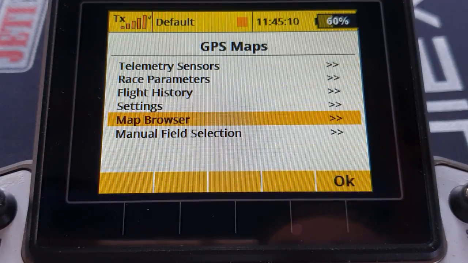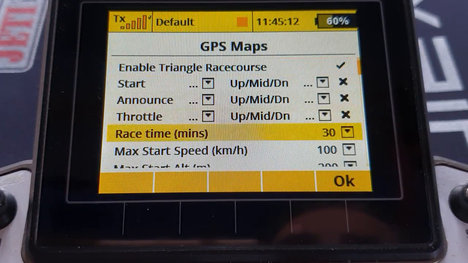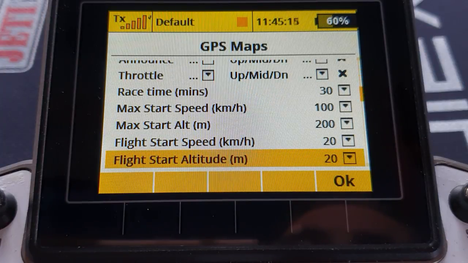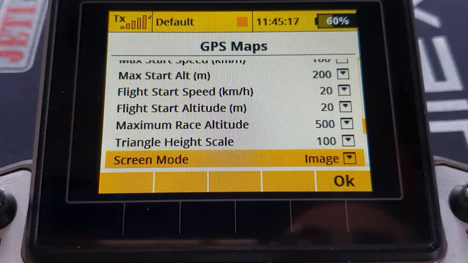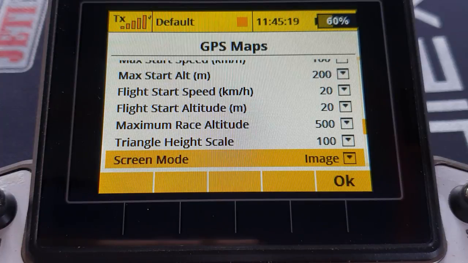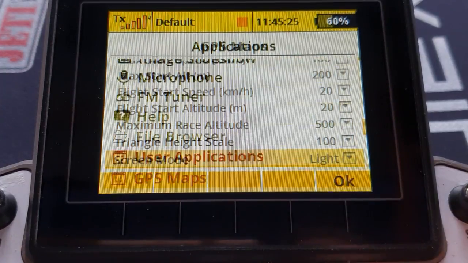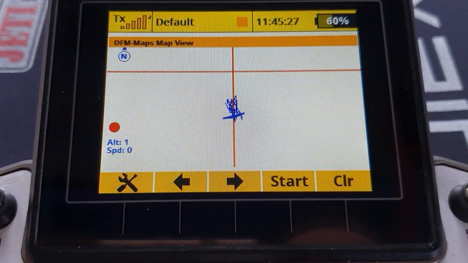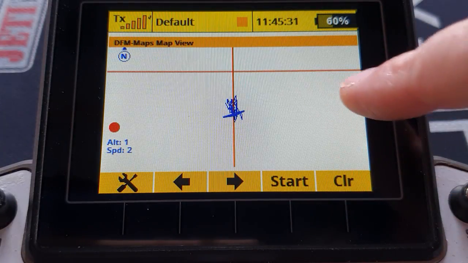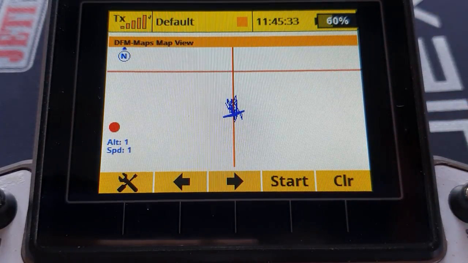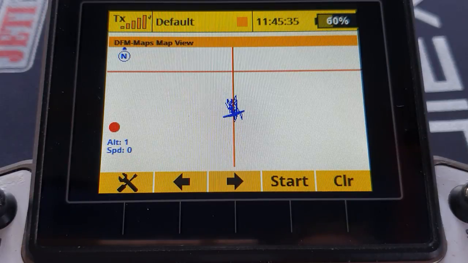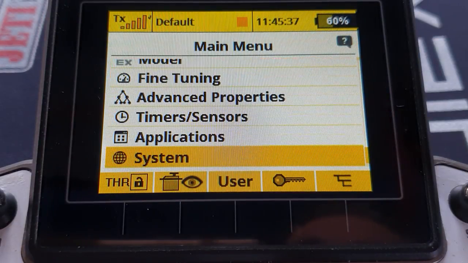It is in race parameters, screen mode. So at the moment it's set to image. If I want, I can choose light. Have a look at that. So it gets rid of the map and you just see a shape of the track. These lines here are because I've got triangle switched on. Or you can choose dark.